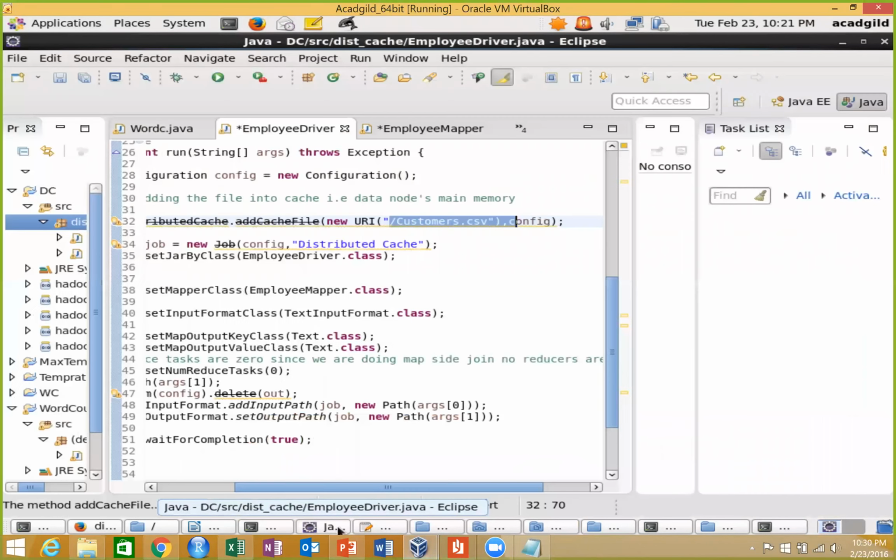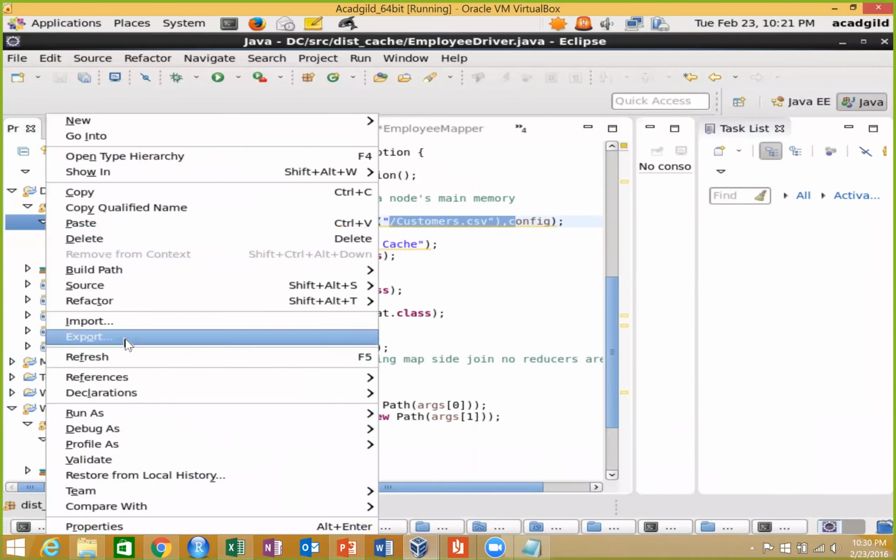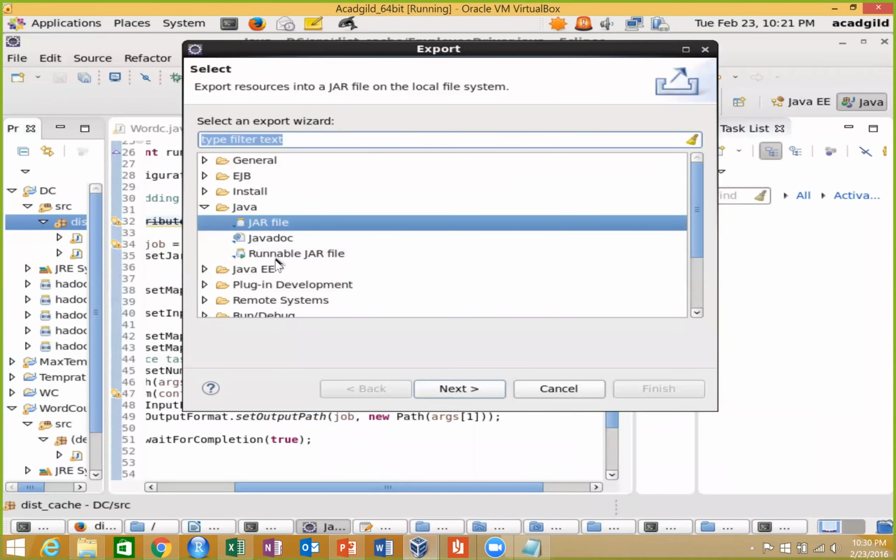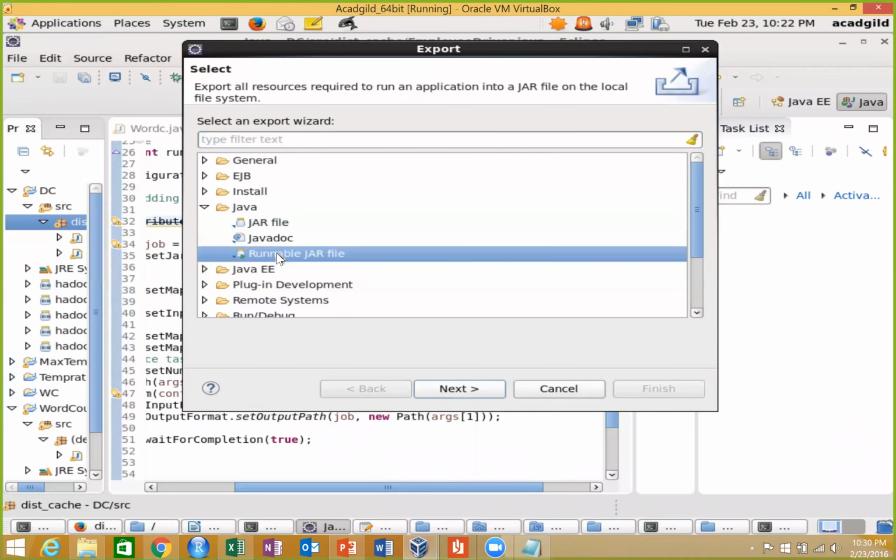At that time I create a runnable jar. What exactly am I talking about? If you right click over here, the export option, this is the runnable jar. So now what we created is a jar file. When you create a runnable jar, at times you may have to specify it, otherwise it's not picking up as the first parameter.